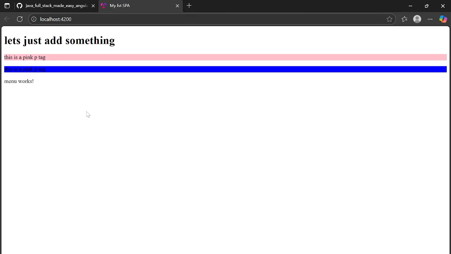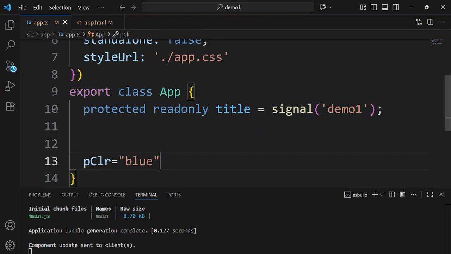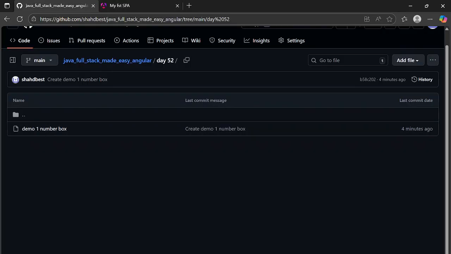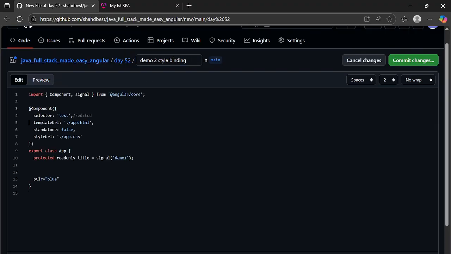So first let me just share this example with you. After that we will try and create a style that changes dynamically. So let me first share this example with you. It's a pretty simple and straightforward example where I have a variable created in a TypeScript file, and that variable is bound to a template. Fine. So let's call it demo2 style binding. Okay. So that's my TypeScript.